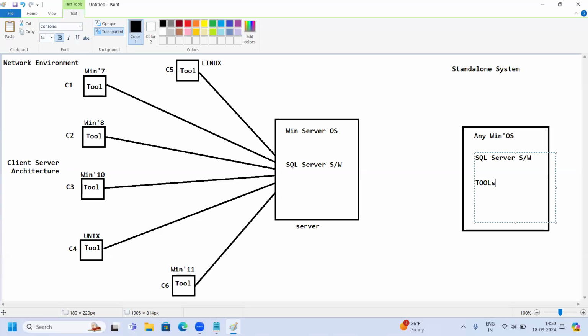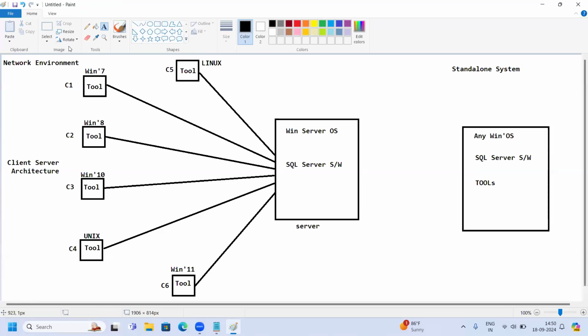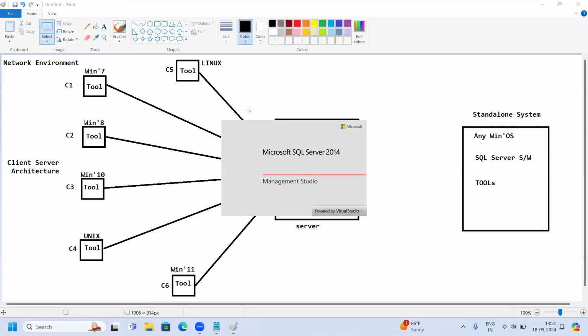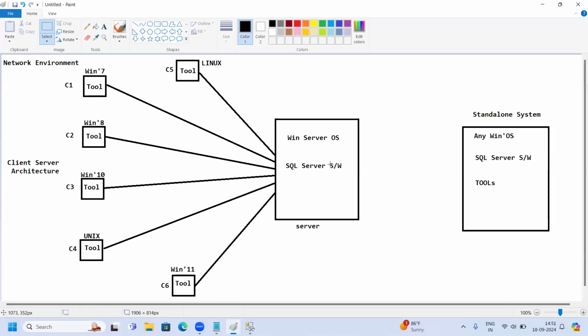Okay, I got it now. So for the network environment, you are showing me how the server is connected to the tools, like a front-end application. Okay, one second, I'll show you that. Open Management Studio. Now assume you are in a network environment. You are sitting on some floor of your office, and your server is on some other floor. You have Windows 10 available and you want to connect to the server now.